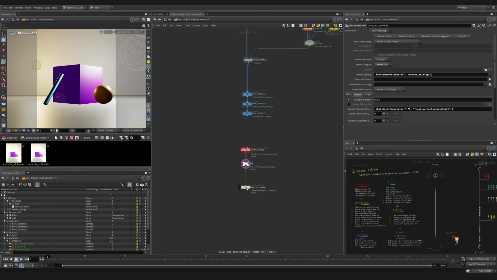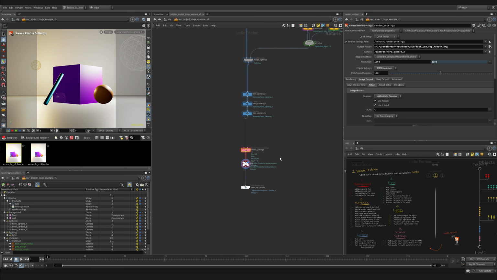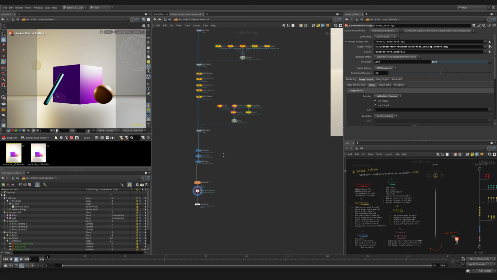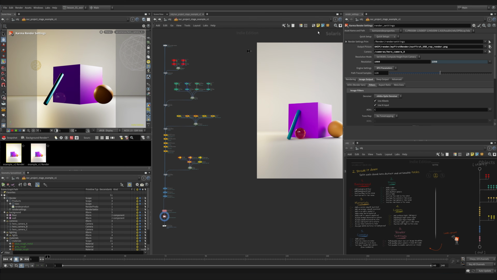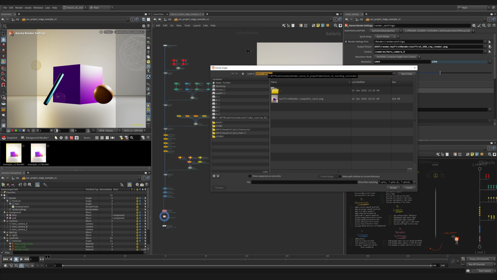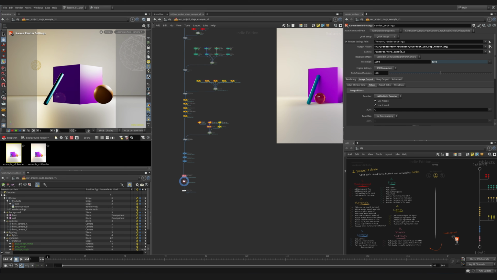This ROP is going to save our file to a location that's been specified by this node, our Karma render settings. So if we select this, we can see it's going to save it to hip render, my first render, and this is the name it's currently set as. But let's see where this one was saved. So if we open this again, so hip/render, we can copy. This is our first render snapshot save. Let's do paste.